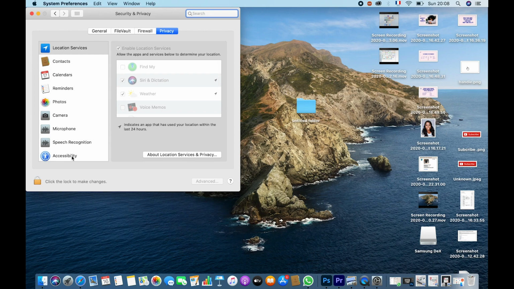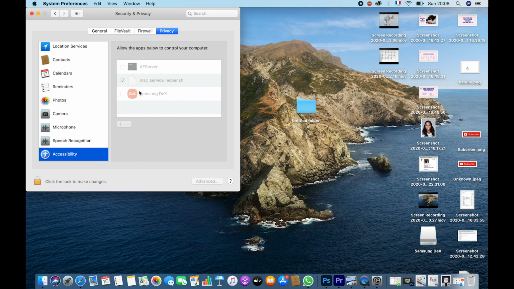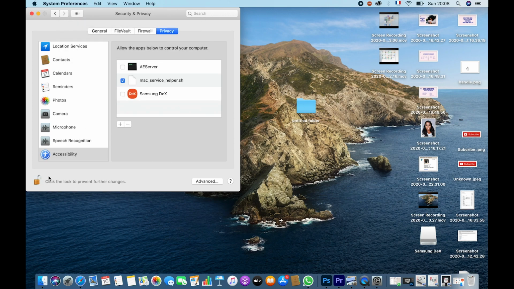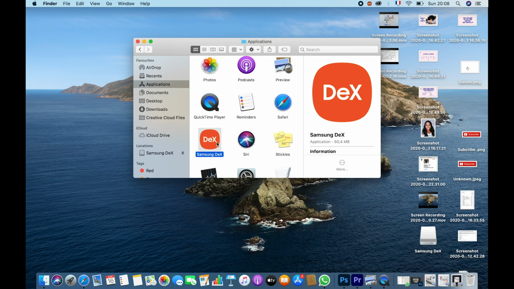On Privacy, you will go to Accessibility. You see the DeX box is not ticked, and that's a major problem. It's why the desktop is not allowing you to connect your phone. To solve this, click on the yellow padlock below to make changes. It will ask you for password authorization. Once inserted and authorized, the window will be highlighted. Tick the box beside Samsung DeX. Click Advanced and OK. You can now use the Samsung DeX, and it brings you to this window.